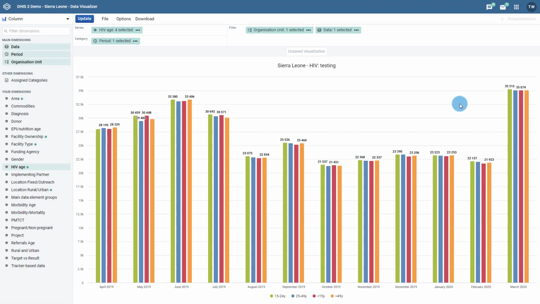This feature is meant to show you which dimensions your data elements will work with when using the Data Visualizer app, as it can sometimes be challenging to identify exactly which dimensions will work with the data elements that you have selected. We will continue our discussion on the updated Data Visualizer in part 2 of our demonstration.